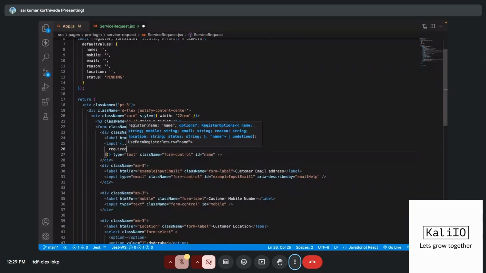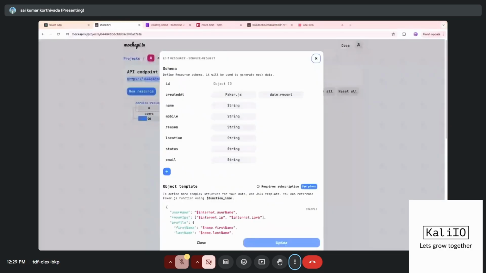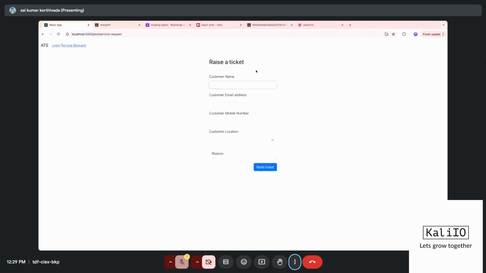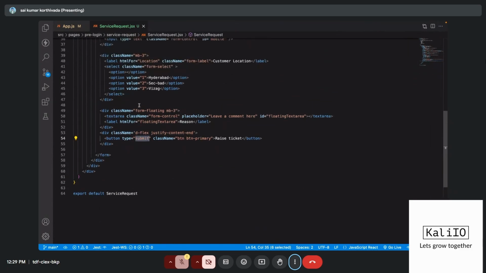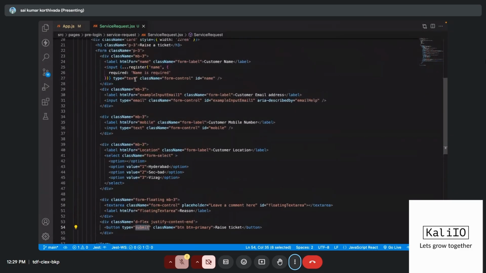For example, in my case, I want to go with required validation. If the person doesn't enter any value, what we have to show is something like name is required. Let me go to the browser. You can see once I submit this, it is going directly through. So we have to use onSubmit, and we'll talk more about it. For now I have registered this.